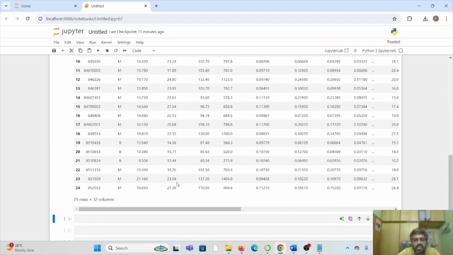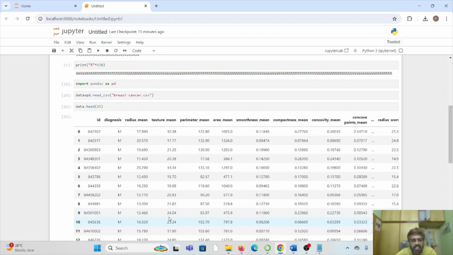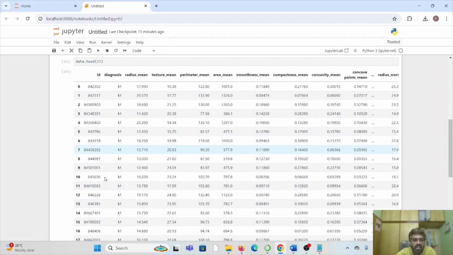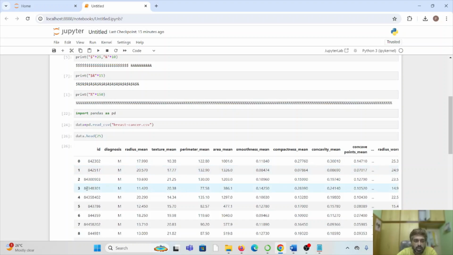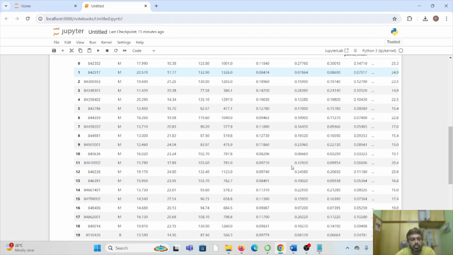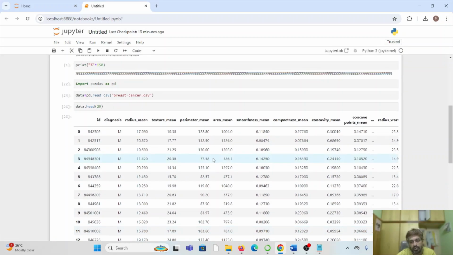Here you can see we saw how to read the dataset, and this is the dataset which has rows and columns. These are the rows and these are the columns: ID, diagnosis, radius mean, texture mean, and all. So this is how you can read the dataset in Jupyter Notebook.